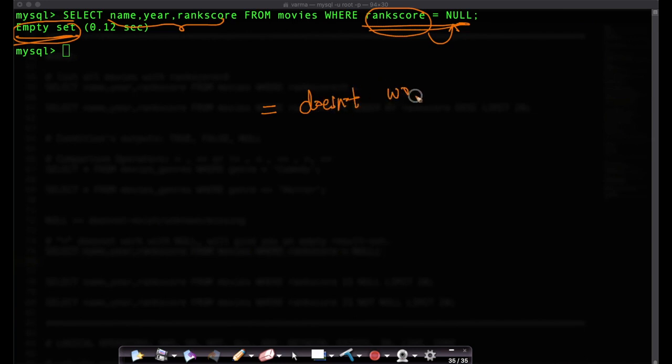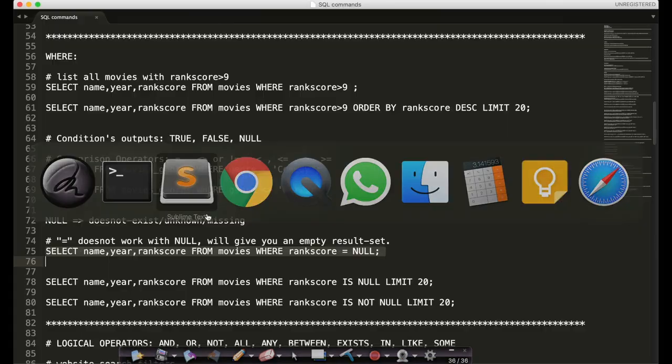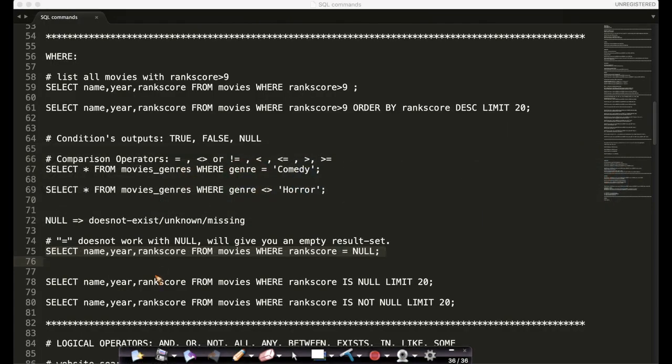It does not work with null. You can't compare nulls with the equal to symbol. That is a very, very important aspect of the where clause. What is the workaround then? There must be some way to work around, right? The workaround here is you can say select whatever columns you want from movies where rank score is null. This is a very important thing. We know that rank score equals to null does not work. But if you say rank score is null, this will work.